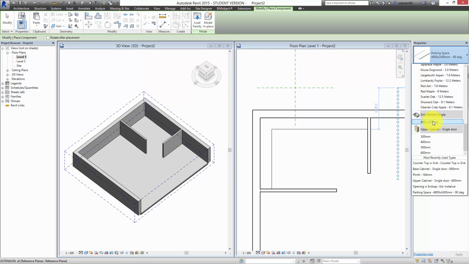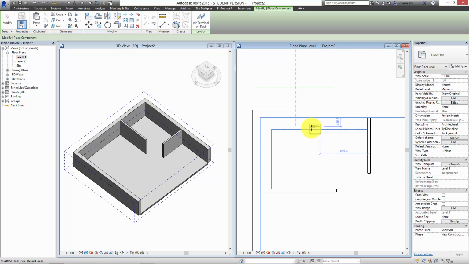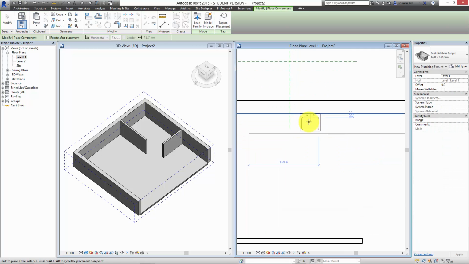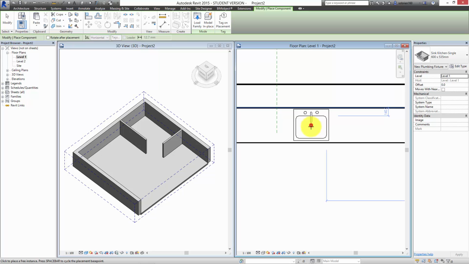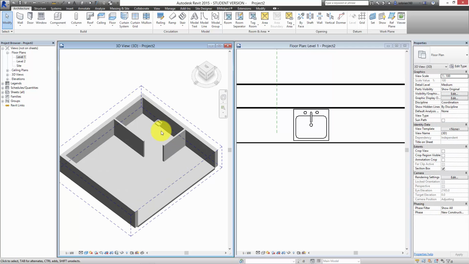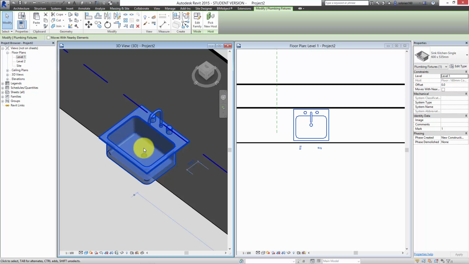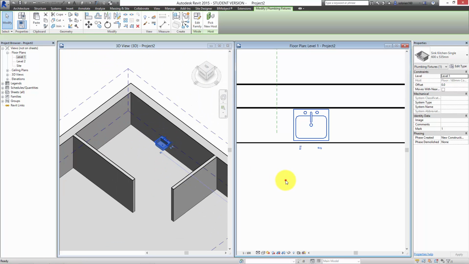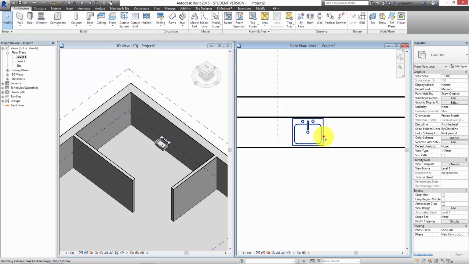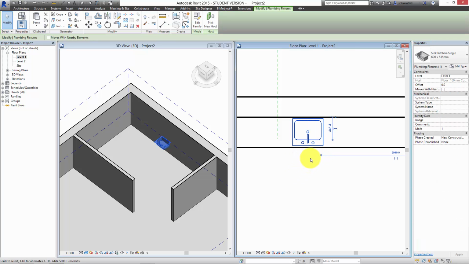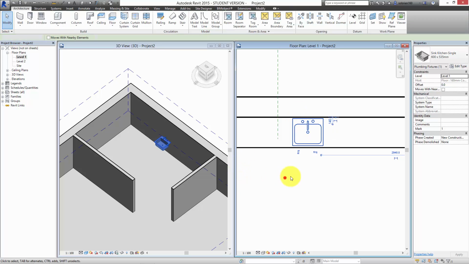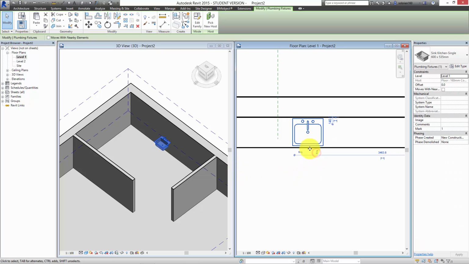Let's say we want to use this sink here. I can just select it and bring it into the project like this, and just place it. And you can see this does appear in 3D, because we're not dealing with an annotation object. We're dealing with an actual element. So it starts to pop up in the 3D view. We have some options with it. We can flip it based on where we want it to be. But these flip tools are based on whoever made the family, and I'll get into family making in second semester.